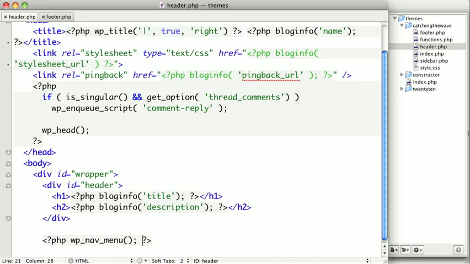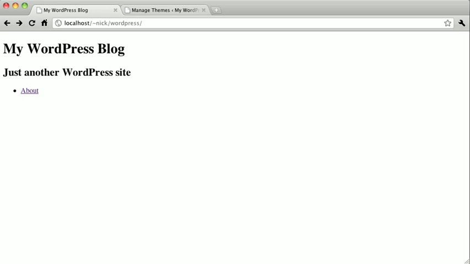So when we switch back to the browser and refresh, there we have it. It's a very simple header, and obviously this will have some CSS put on top of it later, but you can make your header as complex or simple as you'd like.